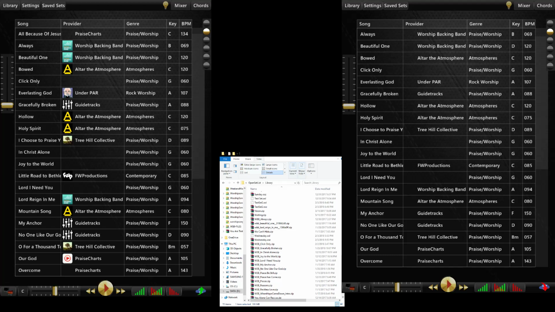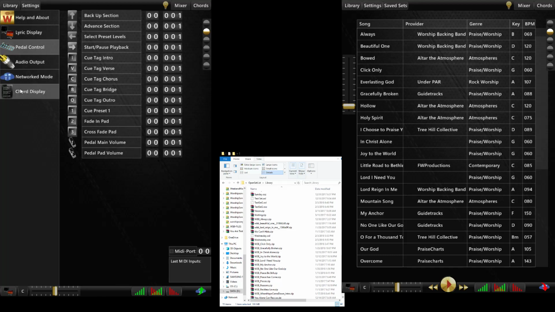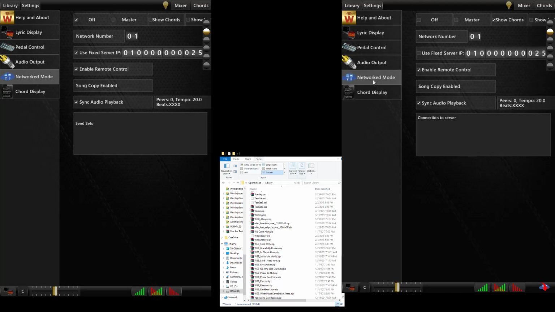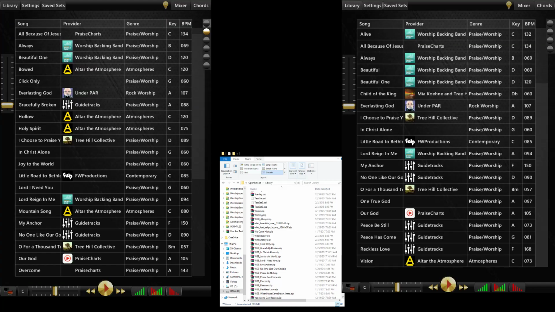So the way I would do this is on any of my Worship Song Band copies. This is really independent of network mode now. You don't have to be in network mode to do this. You can just be running two independent copies of Worship Song Band. So I can turn network mode off now. It doesn't really have to go off, but I'll turn it off anyway.